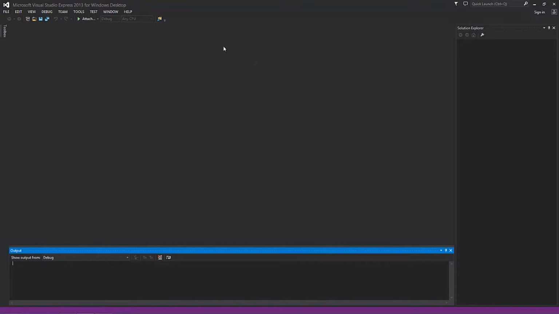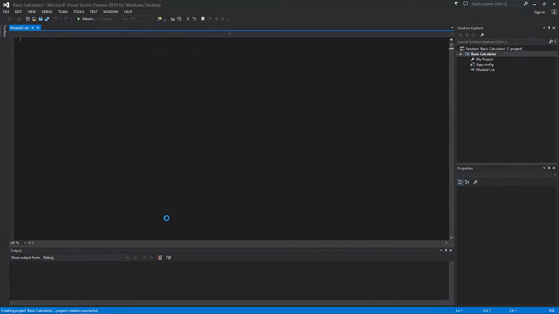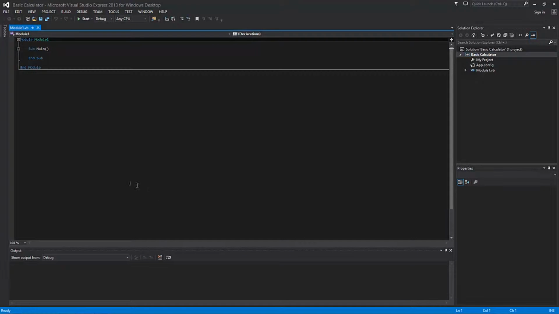So again, file, new project, we're on a console application, and we're going to call it, what should we call it? Basic calculator. Not really a calculator in any way, shape or form, but I'm sure we can make it into something worthy of going in a bin somewhere.